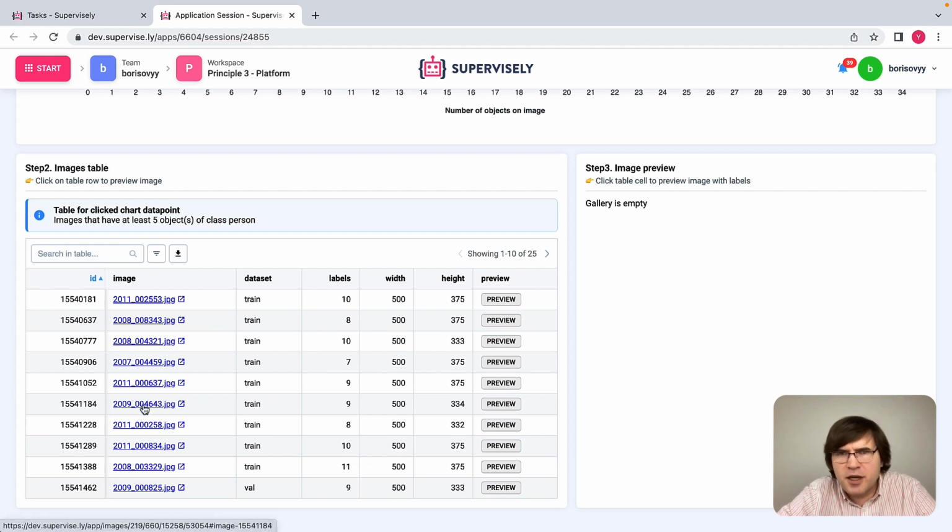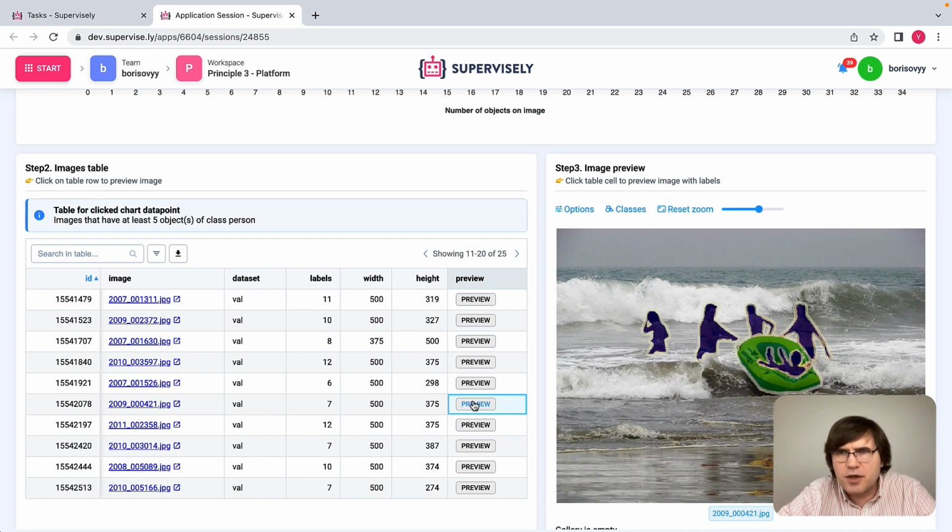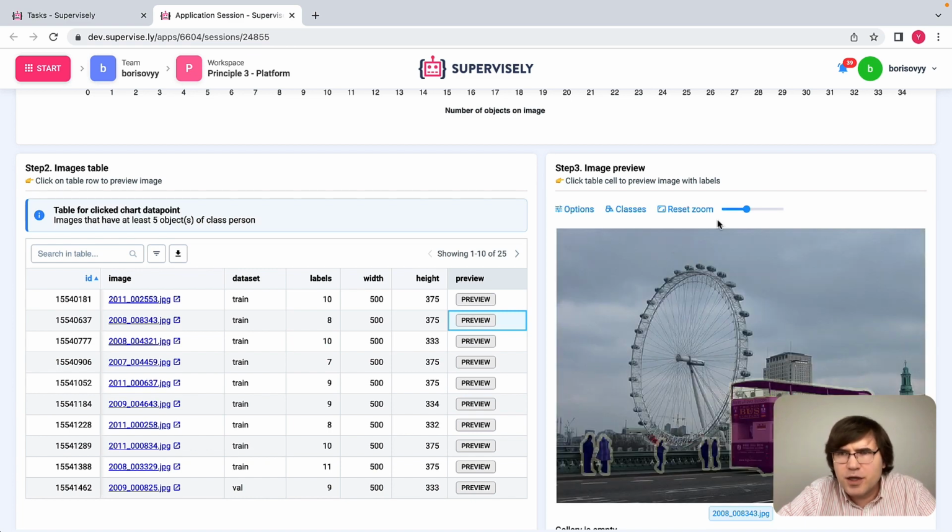I can open them in the labeling interface if I want, or I can just click the preview button to see the images themselves, and I should expect to see 5 persons here. That's exactly what we see, and I can navigate to other images and click on them as well to inspect that it's the case. Let me also check the last one. Yes, we also see that probably there are more persons in the bus, and I think that only 5 of these persons are labeled on this image.